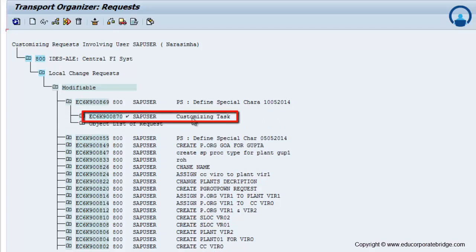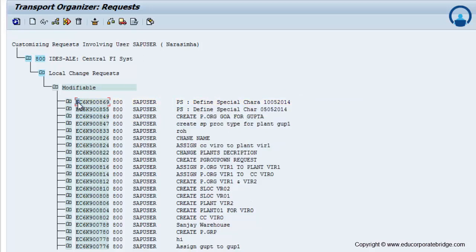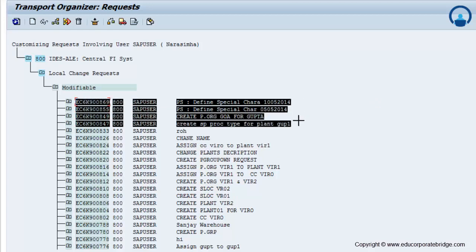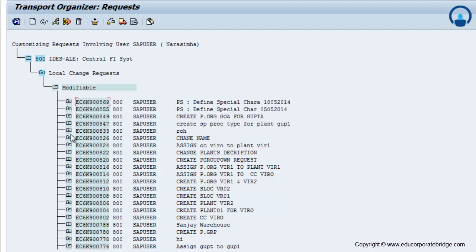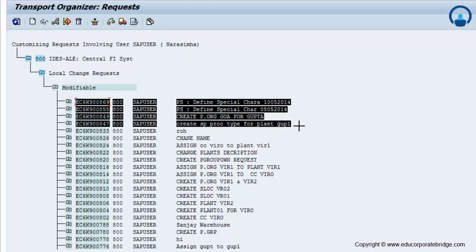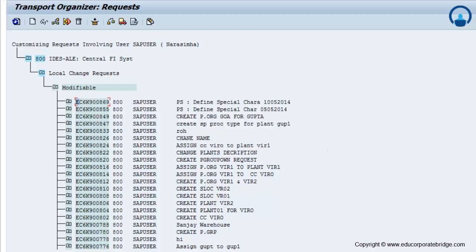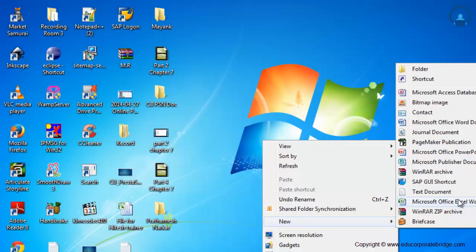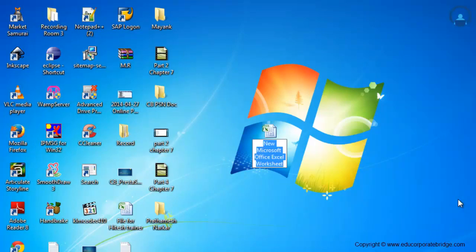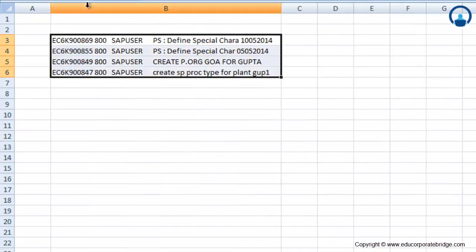This is called a child request, and finally you have to release the parent request. So once the parent and child requests get released, you just copy that particular request, or if you want to copy all your requests, you copy whatever requests you need to move to the quality system. To copy, use Ctrl Y to select the request, then Ctrl C to copy. Go to the desktop, open a Microsoft Office Excel worksheet and just paste here.